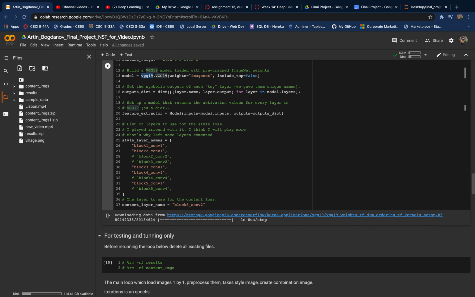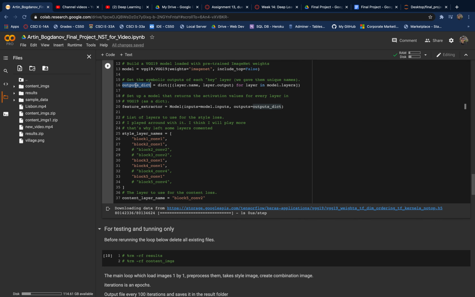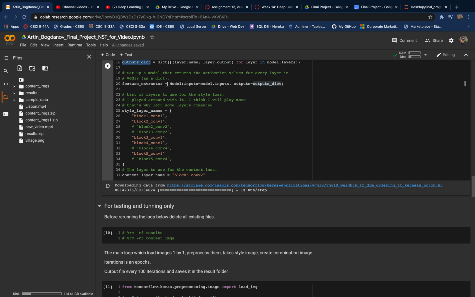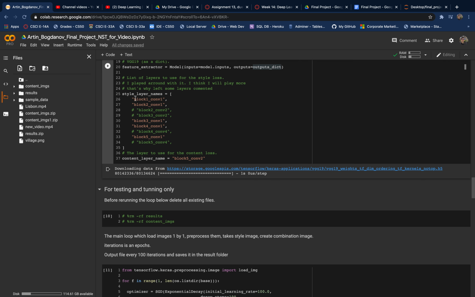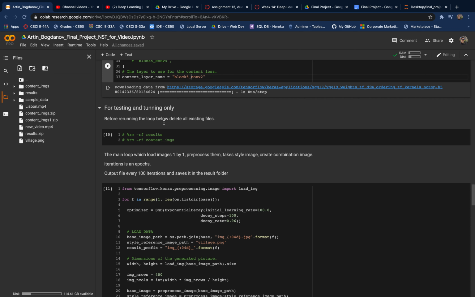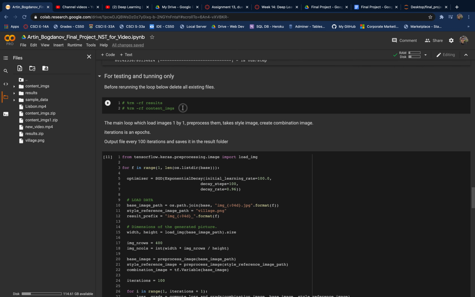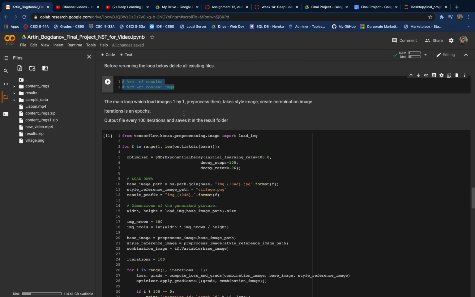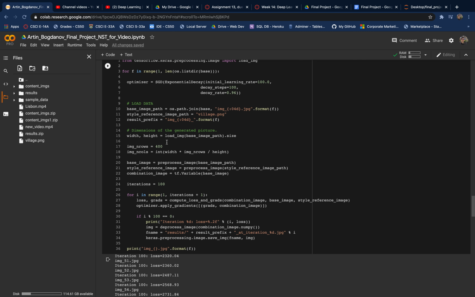Here we can see the building of the model itself, and we have a VGG19, as I said multiple times before, and then we extract features. Then we specify, again, for the style we're going to the lower level, for the content we're going to the higher level, that's why it's block 5, and here we have block 1 and block 2. This part is just if you want to rerun or retest it, you need to delete, but you don't need to even worry about it.